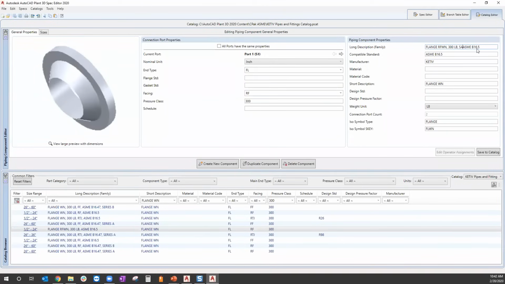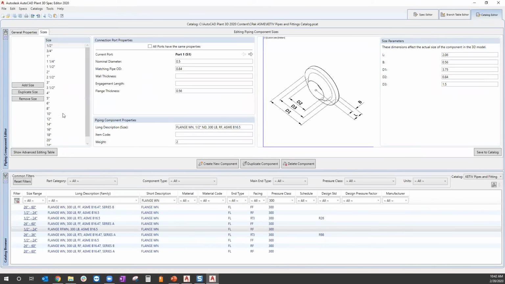We could give this a SA 105 for the material, and then the ASME right afterwards, if that's kind of in line with your in-house standard. You can then define some material code. So maybe I want to give this a material code of SA 105. And that looks about right. So what I'm going to do here is copy my long description that I defined. Now I need to actually input this long description to all the particular sizes.